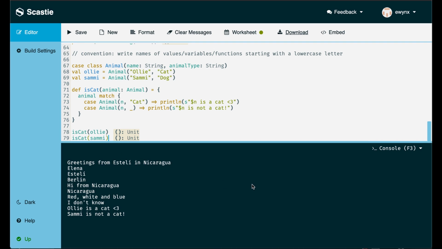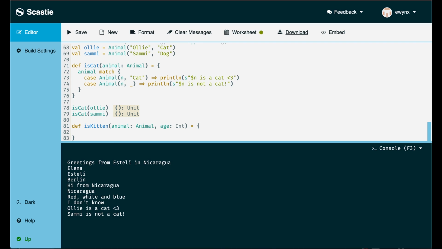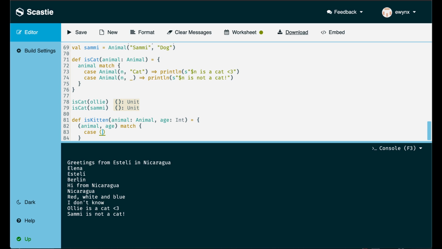Now we can do another pattern matching, which is even more specific. We can create the function isKitten, and we pass on an animal, and separately we pass on the age. Okay, now we're going to match on both of them. So we're going to make a tuple on the fly of the animal and the age, and we're going to match on both of them at the same time. So we say, well, if we receive an animal with a certain name and it is of type cat, and the second part of the tuple, namely the age, is equal to 0, then this is a kitten.